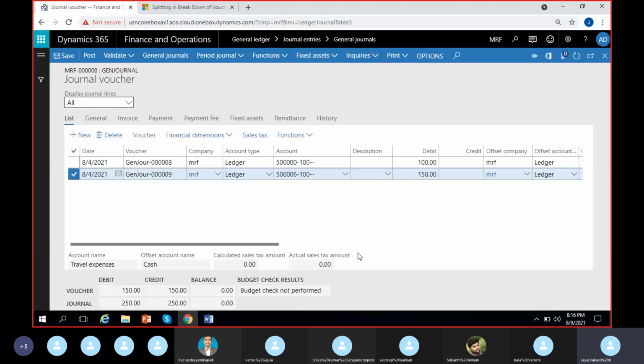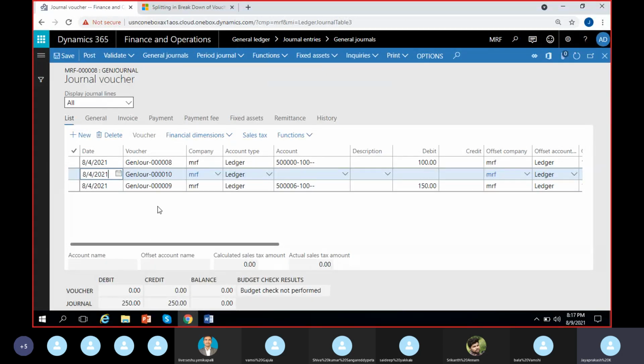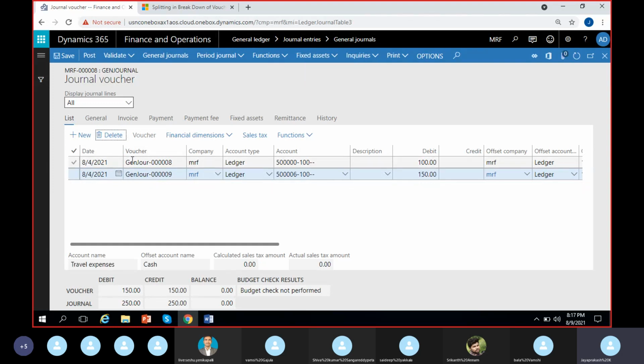So this is with bottom level. Next, I'll come to this level. In this level, I have few options as I can see. So I can create a new voucher here by clicking on new, or I can delete an already existing voucher by clicking on delete. So if I click on new, it will create another voucher, voucher number 10. So I can see it here, voucher number 10. So if I delete it, it gets deleted. It removes the same voucher from the lines.